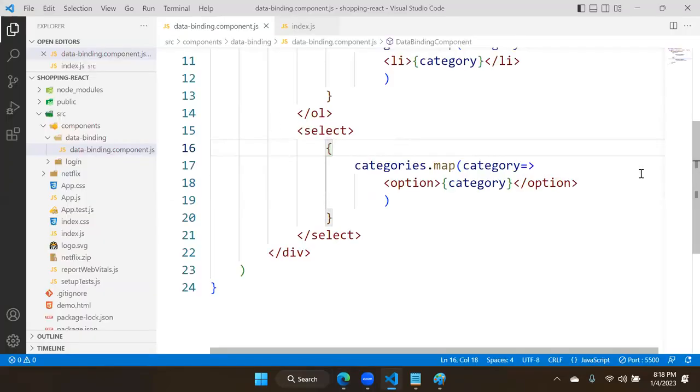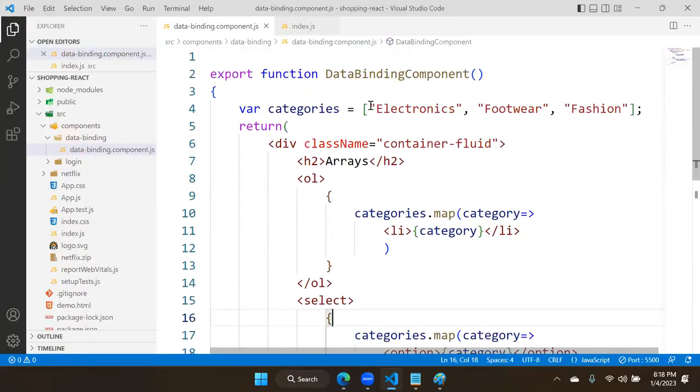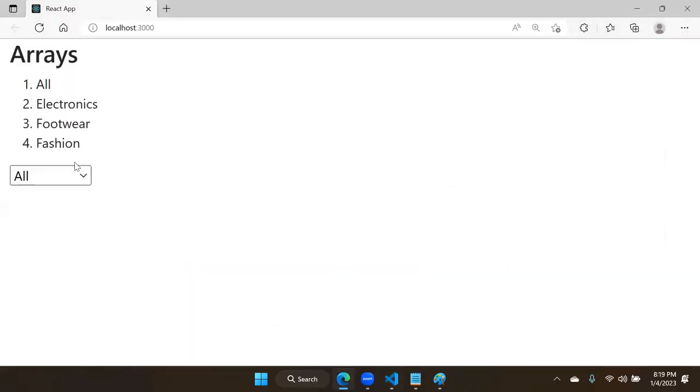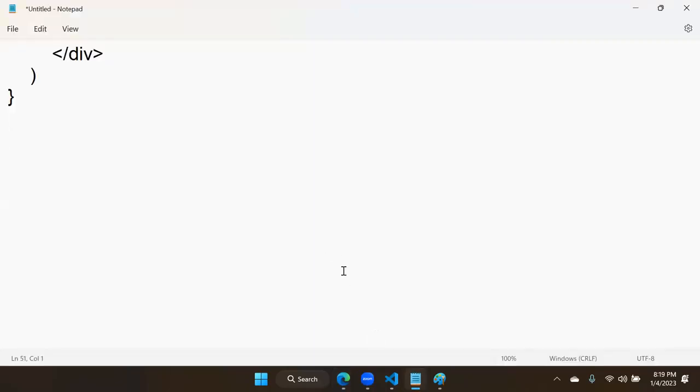Now, for example, you see here in the array, I am adding All as the first item. Then automatically it is updated everywhere. Right? This is a simple way of binding. In JavaScript, it is very complex. Even in jQuery, you have to use external iterations, $.each. We have to use for in, for of. So technically, this is the way of presenting the data.